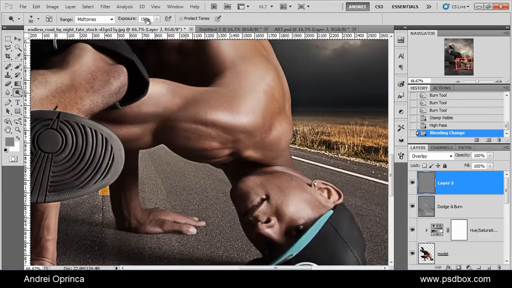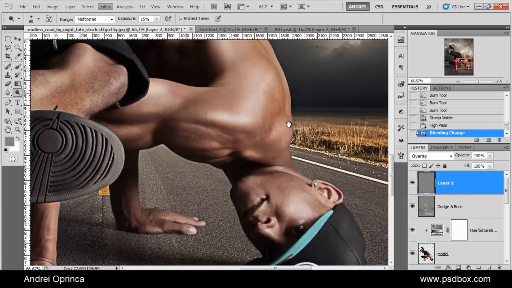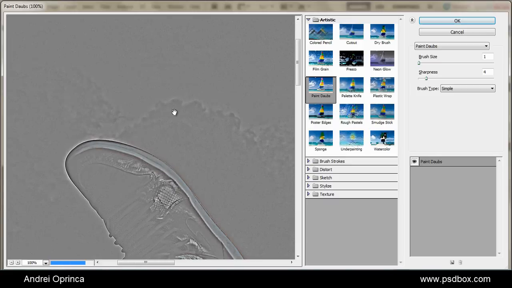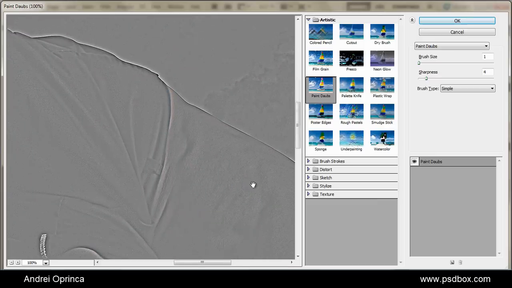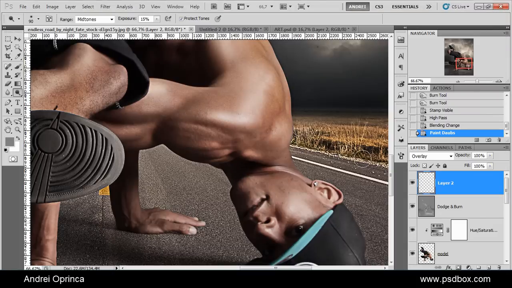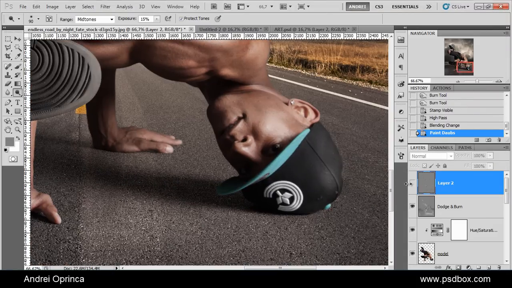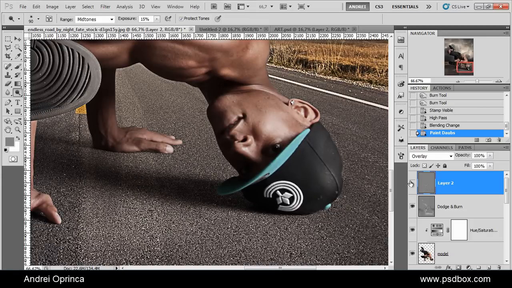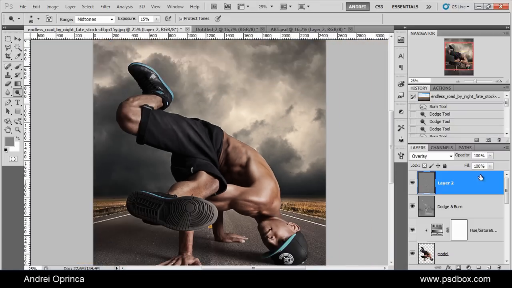And with this layer selected, go to Filter, Artistic, and choose Paint Daubs. And make sure you set the brush size to 1, set sharpness to about 3 or 4, and make sure you have the brush type set to simple and click OK. And that will add even more sharpness to the image. So as you can see, it adds a lot more contrast and sharpness to the entire image.